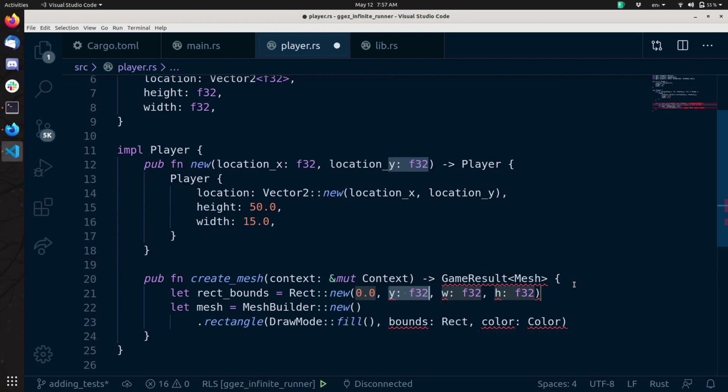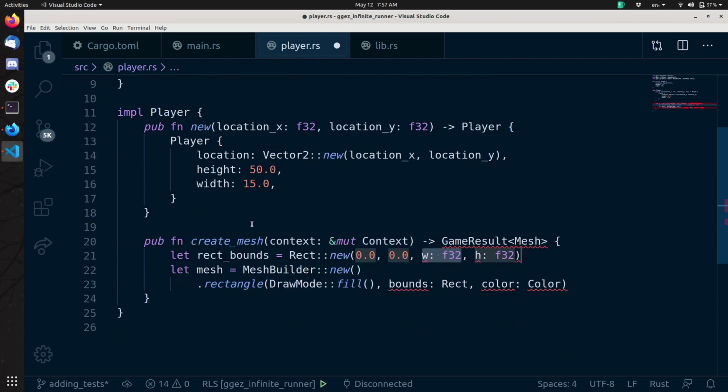That's also the case. I'm going to set the X and the Y to be 0, which might seem a little bit strange. It's basically this top left corner of the window, but I'm going to translate it into place when I draw it to the screen. So that way, the player struct doesn't need to know where it needs to be. It's just like, here's a mesh. It starts at 0, 0.